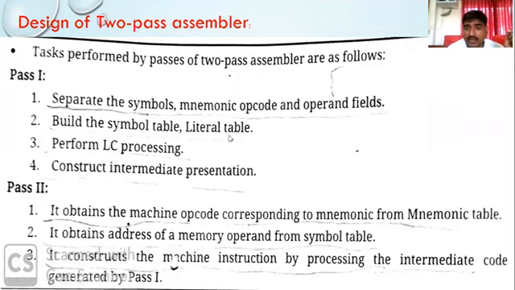Now build the symbol table, the literal table, and the table of incomplete instructions also. Next it performs the LC processing, that is the location counter is updated for each corresponding instruction. And lastly, construct the intermediate representation. This intermediate representation is the most important output from pass 1, and it is given to pass 2 as the input. Now what happens corresponding to the intermediate representation?